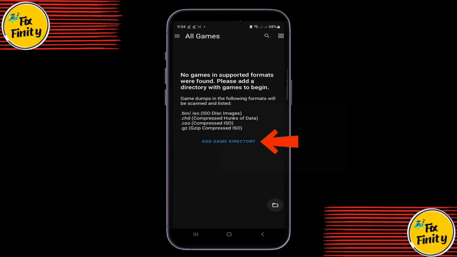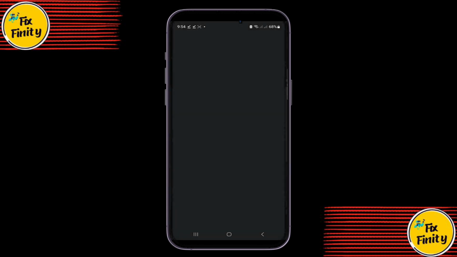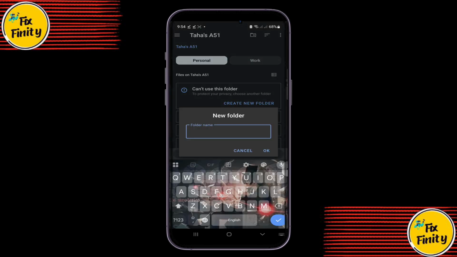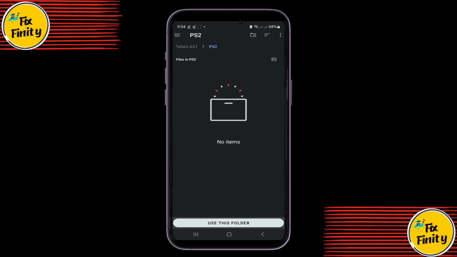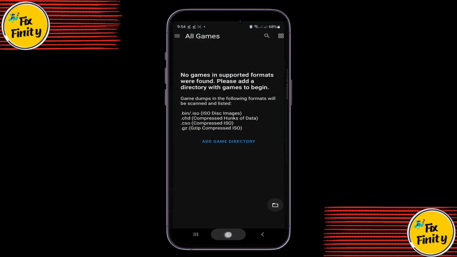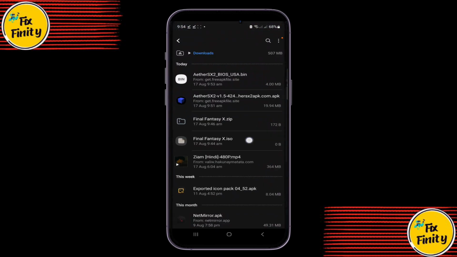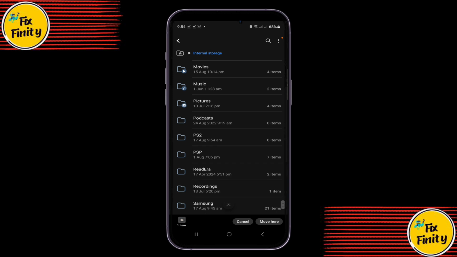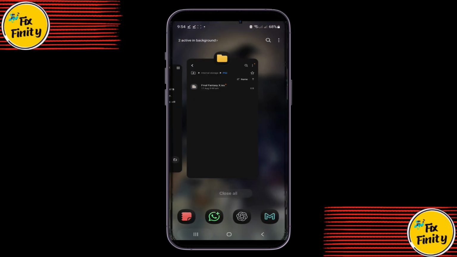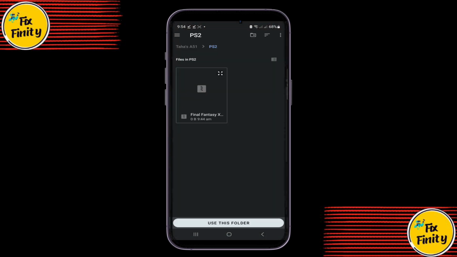Now open AetherSX2 again and add a game directory. Create a new folder, name it however you like, and select Use this folder. Then, using your file manager, move the extracted ISO file into this folder. Go back to the emulator and you'll see your game appear in the library.